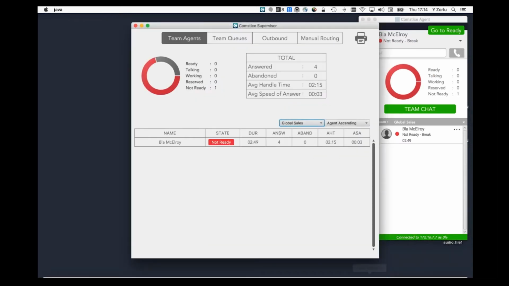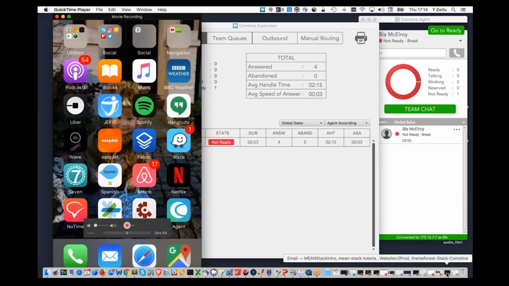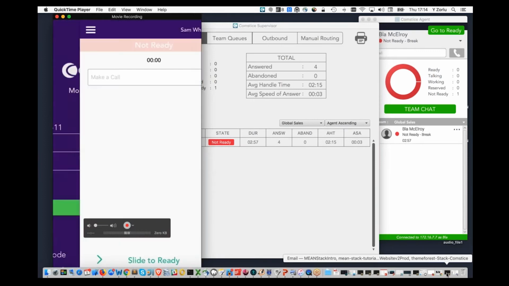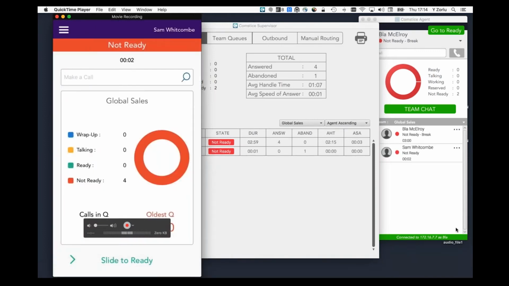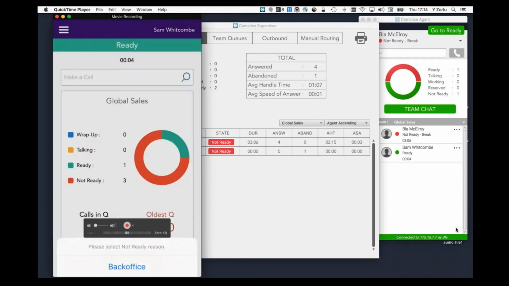So what I'll do right now is I will log in another agent. I've got my Comstice mobile agent app, which is again another Finesse client, as I mentioned, and I will log my agent here. I'll go to ready state. I'll go to not ready state. Let me just set that to not ready state. And then let me just minimize this.